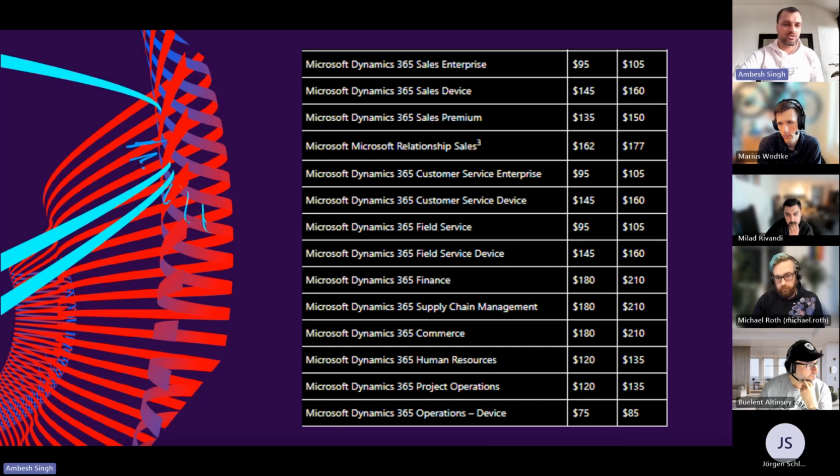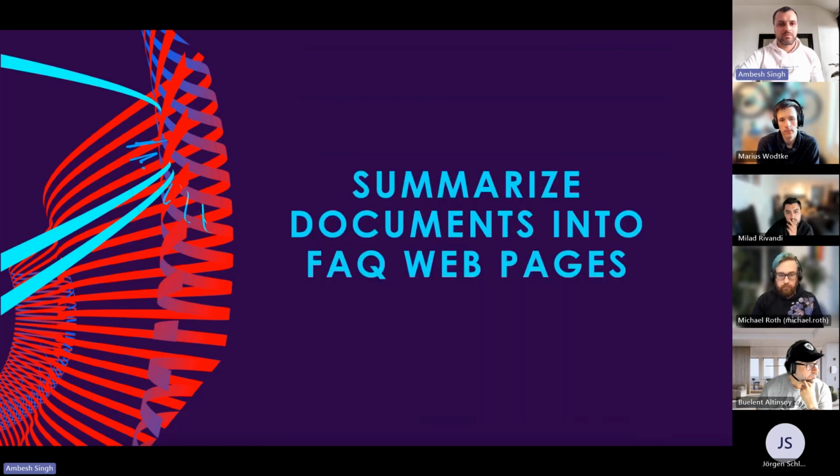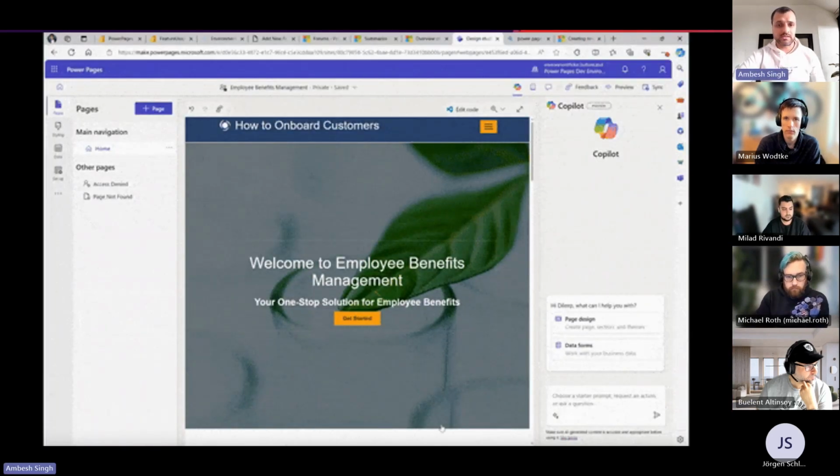So always calculate all of the expenses charges accordingly. Now, summarize documents into FAQ pages or FAQ web pages using the Power Pages Design Studio Copilot. Please note this feature is available in preview for the US region only for all of the Power Pages customers. It's not available in other regions.